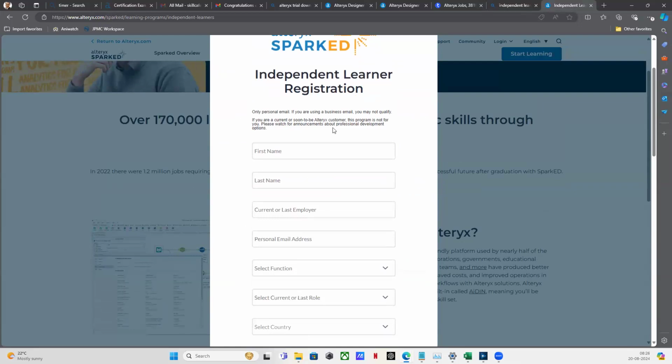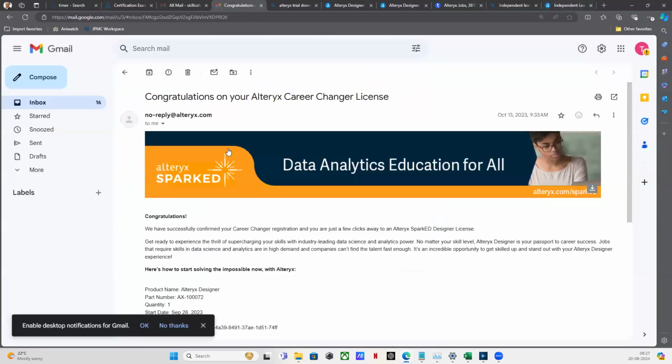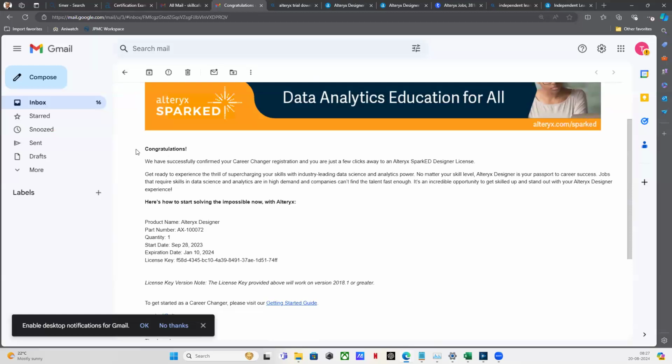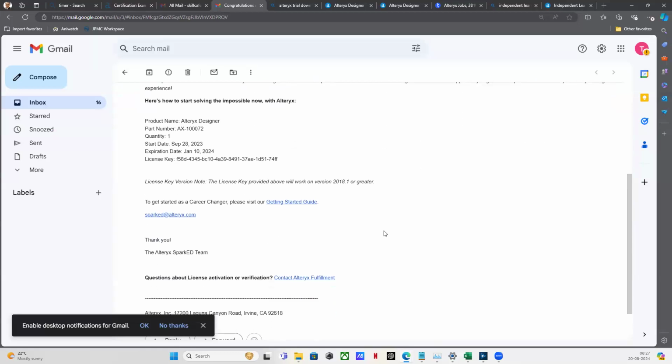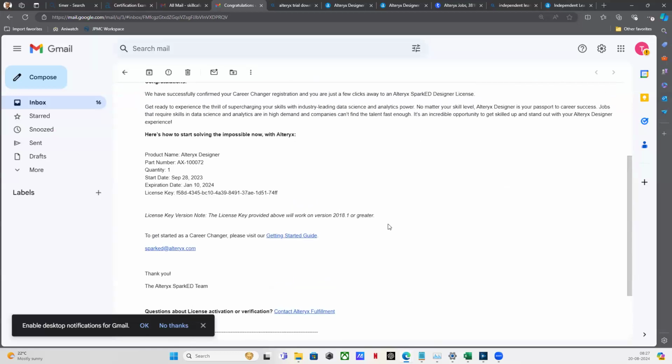Once you fill this form, you'll get an email, and after 1 day you'll get some code like this. You'll get a code, in the sense Alteryx Designer key, everything. Okay, are we good? Deepak, are we good? Yeah, good. Okay.